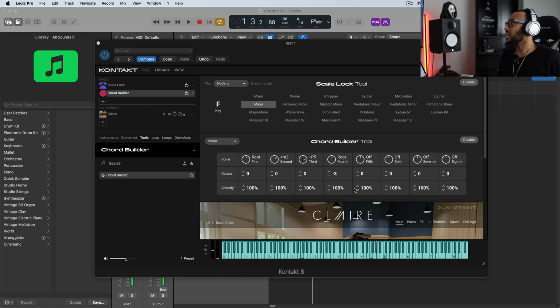So from there, you could change the octave, not the octave, excuse me, you could change the velocity. Then if you want to add more notes to it, let me see. And I'm just messing around at this point, just adding different notes to this. And that's that.